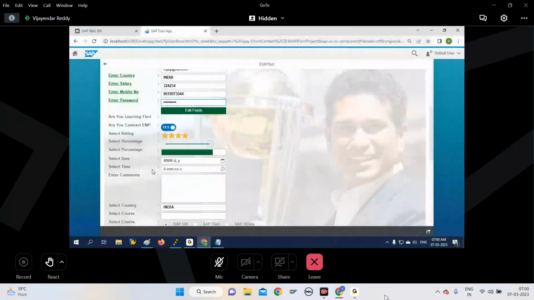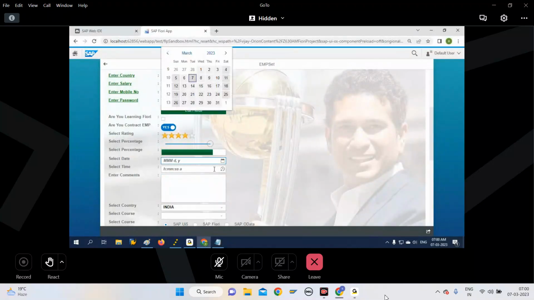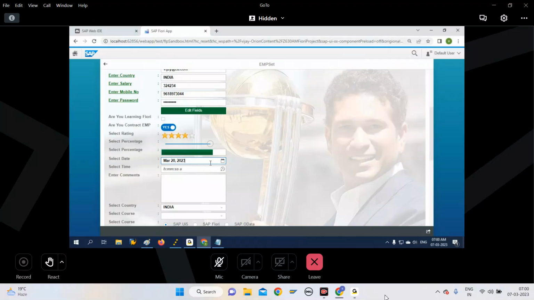Okay, there is one more field. For example, here you can see there is a date field. And I want to create one more date field. I want to make a start date and end date field. If the end date is less than the start date, then I want to throw an error. If the end date is greater than the start date, then I should display a success message.